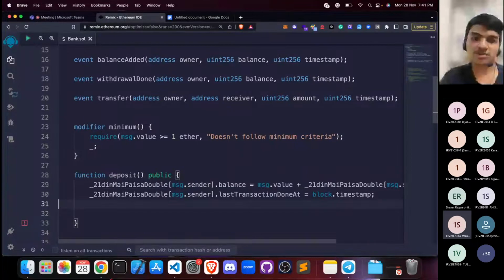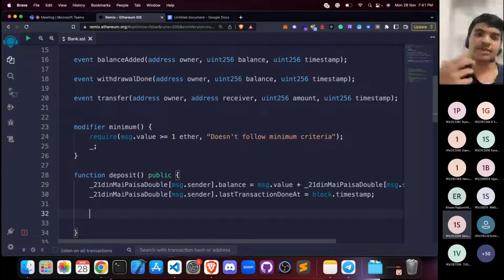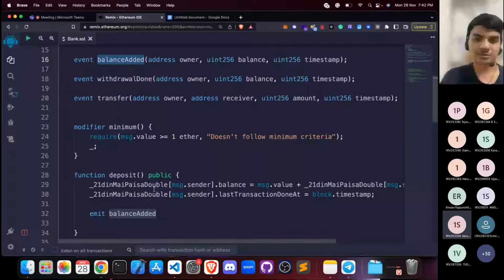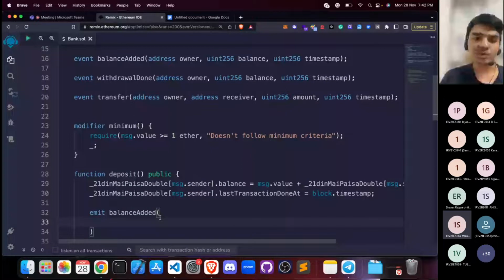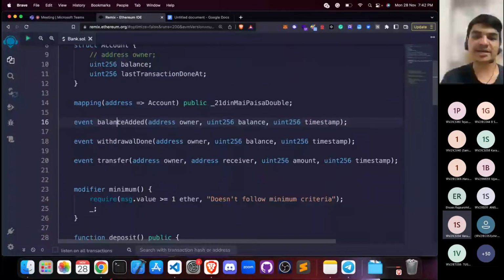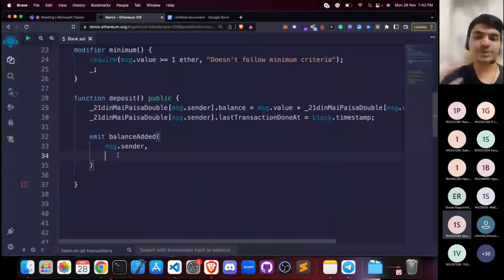So what will happen with event is some kind of data will get emitted out. How do you do that? You just write emit, the event you want to emit, balance. We want to emit this particular one. What will be the parameters? The address, the owner. What else? Balance added. Should we emit out the current balance or should we add the balance which was added in this particular transaction? New balance. The current balance.